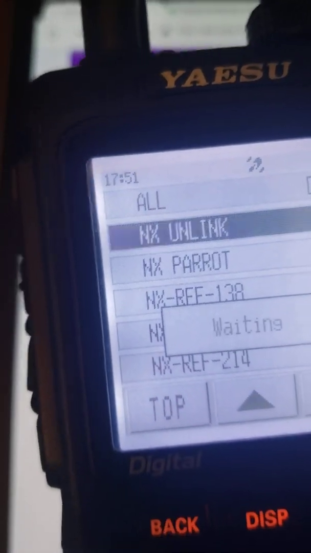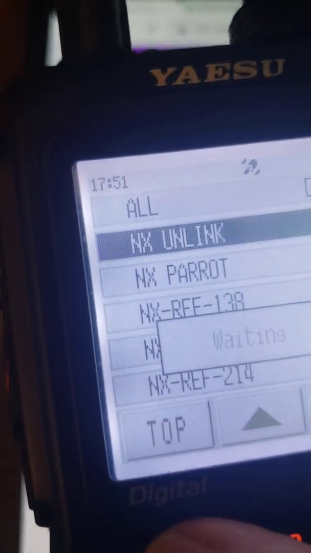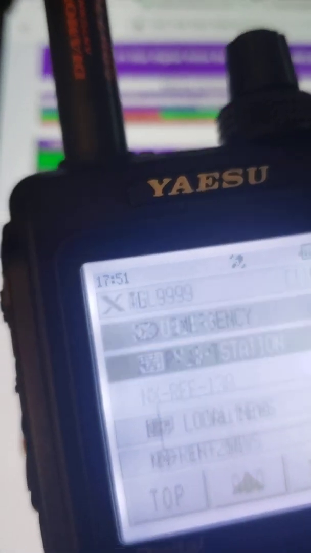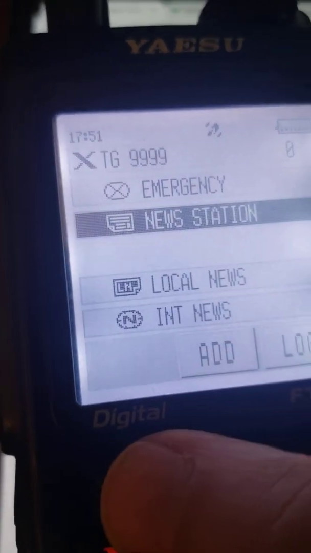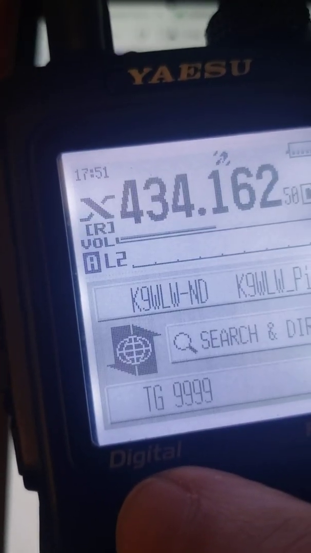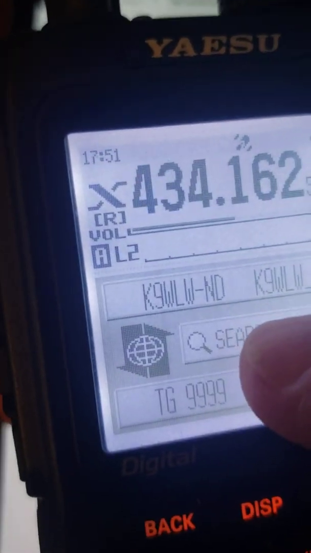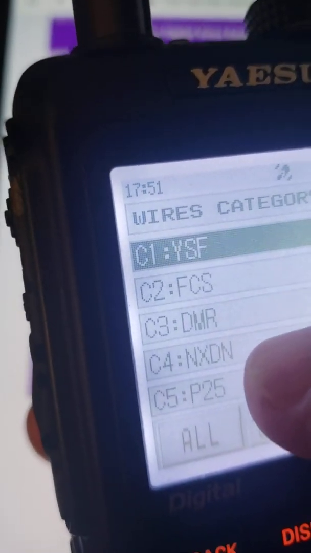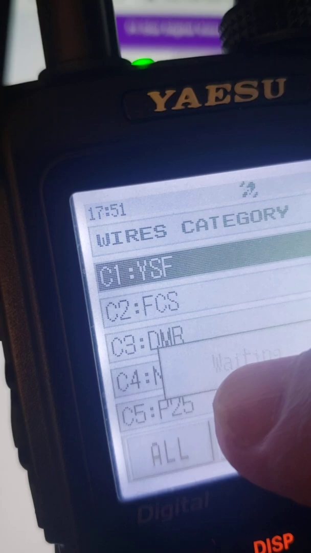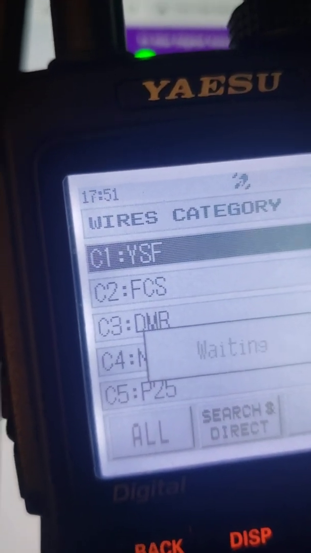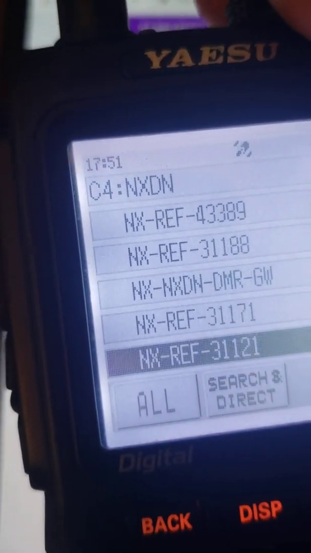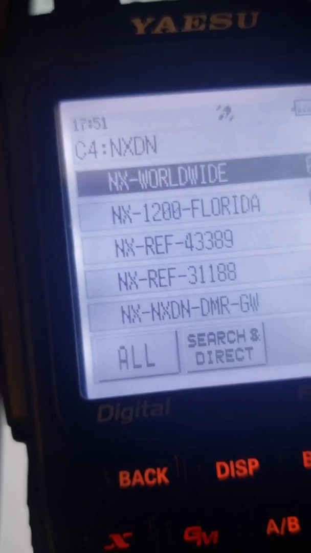And it does an unlink. And you definitely want to add it to your folder. The reason that you want to add it is this is your way to unlink from reflectors in the NXDN world. So I go into Search and Direct. I go into my NXDN folder. I wait for the response. And I think I have it somewhere down here at the bottom. I'm still scrolling down. These are all NXDN reflectors.